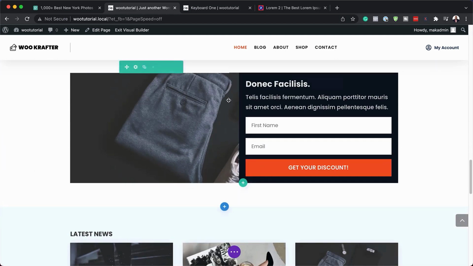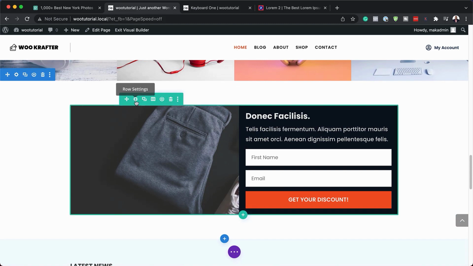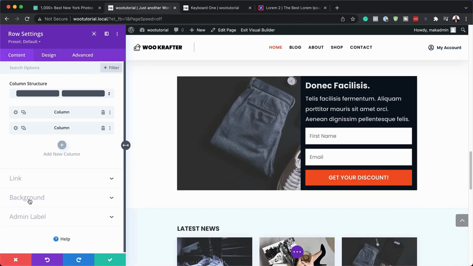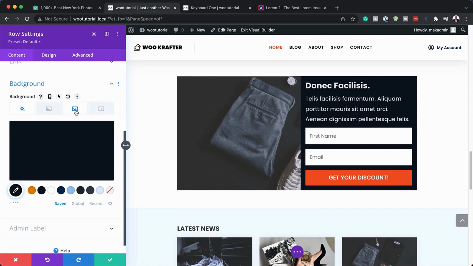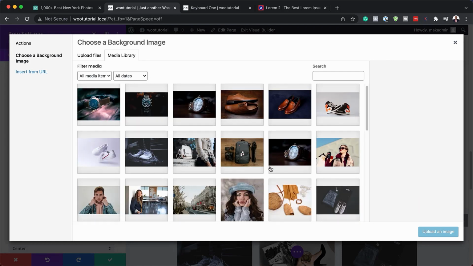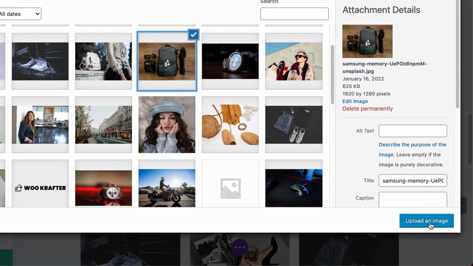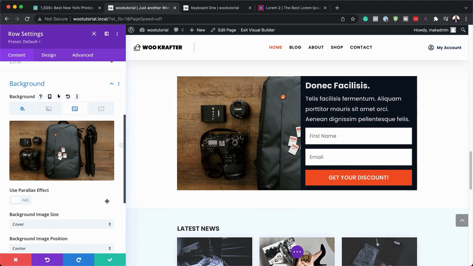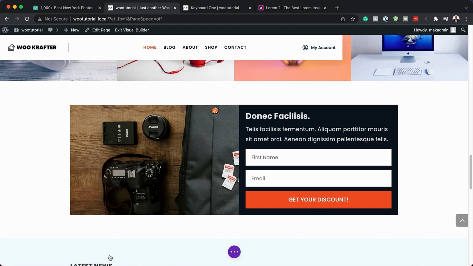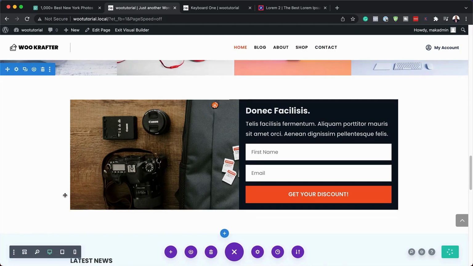Moving on, we also have an email opt-in here. So you can change this image by coming over here. I'm going to go to my background, click on the third tab. And since this is all tech related, I'm going to delete this and choose something else that works for me. So I'm going to go with this one here, click upload an image, and that looks much better now. I'm going to hit save, save one more time, and we are good.